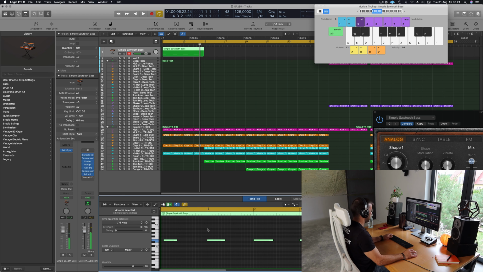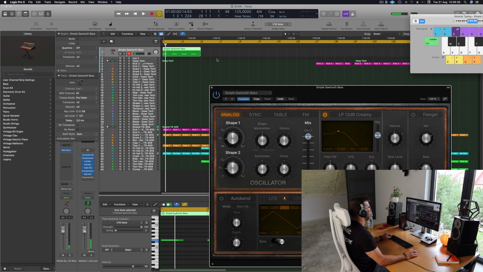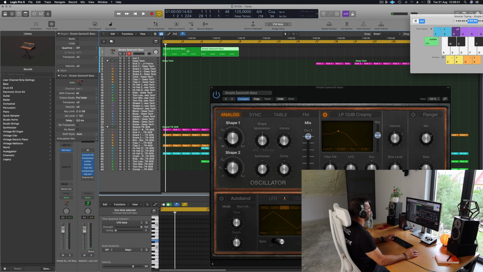I'm going to do this, I'm going to quantize it, put it in beat here. So I'm going to put them about the same length so we can play with the ADSR to really, okay, so I'll bring it a bit longer.